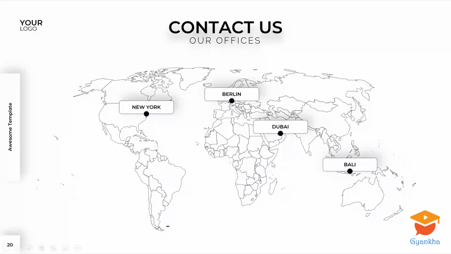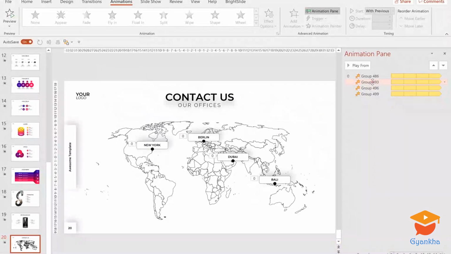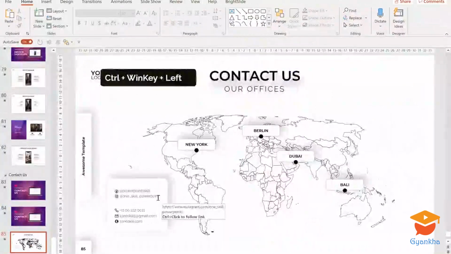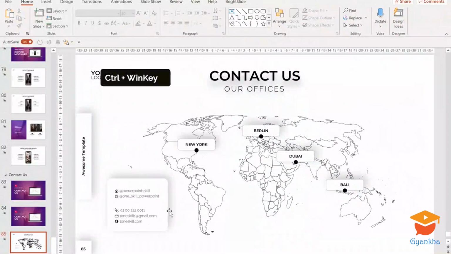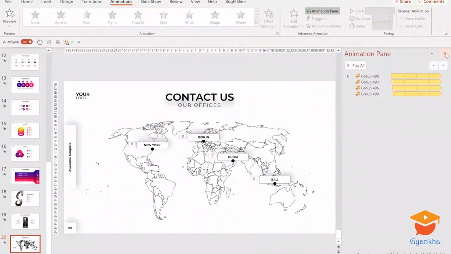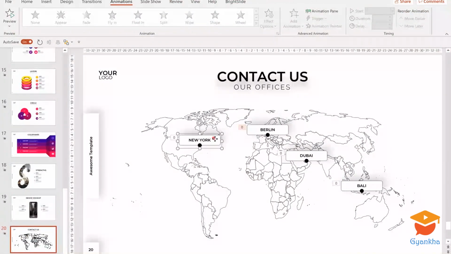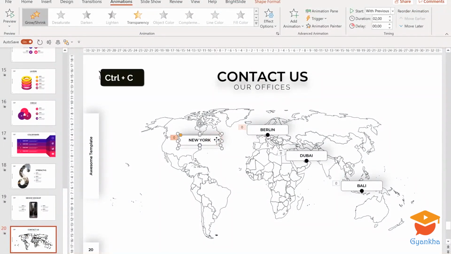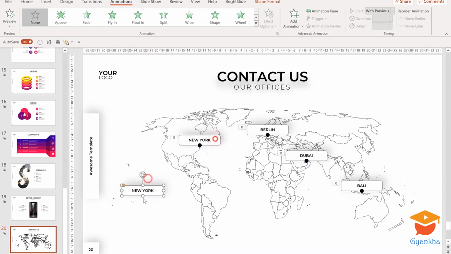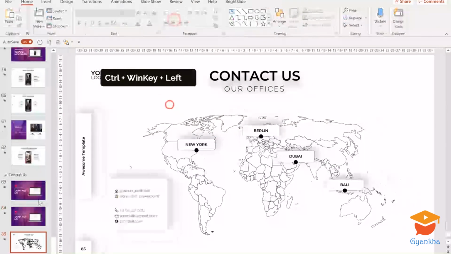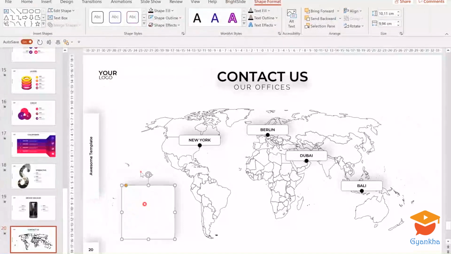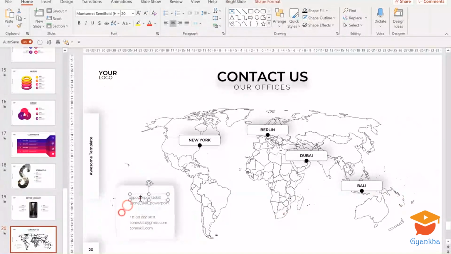As you can see, the cards are growing and shrinking. And as always, we can add some delays to make it a little bit more interesting. Now let's create this card with all of the contacts. Let's close out the animation pane, and let's just copy this card. Let's resize this card so that we can fit in all of our social media, email, website, and other contacts. Let me just copy the text boxes.